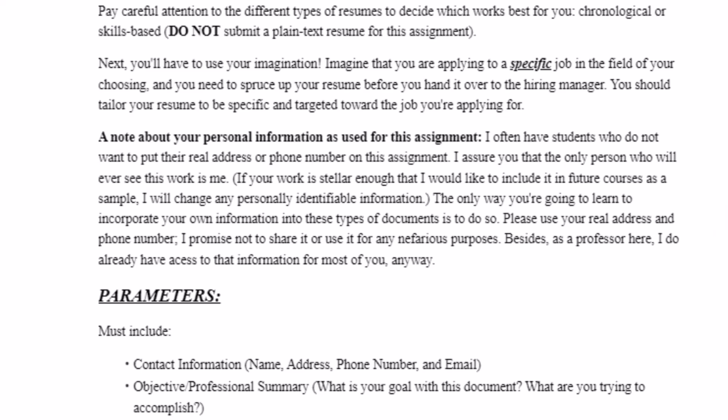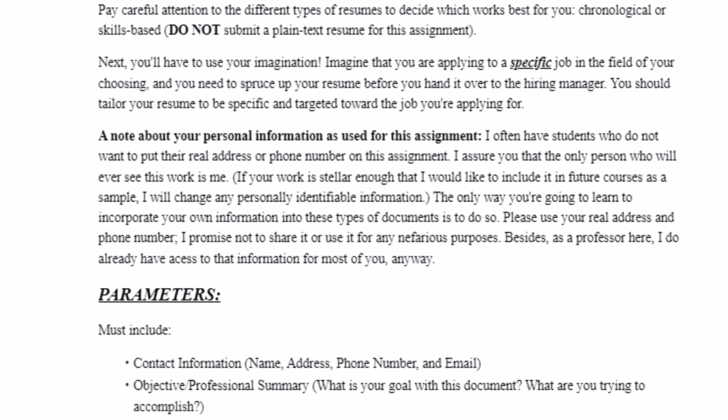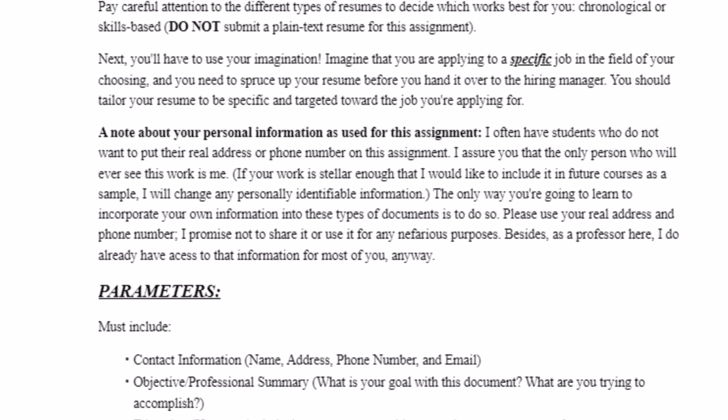Please note also that for a resume, you must include your personal information. I've had students in the past who were somewhat leery of using their personal information for this assignment, but please be aware that I already have access to that, and I am the only one seeing this unless it's incredibly wonderful work, in which case I will make sure that you know I'm going to use it with future classes, and I will delete your personal information or mask it. So please use your own real, actual personal information just as you would on any resume where you actually applied to a job. The things that you must have on this resume are your contact information.